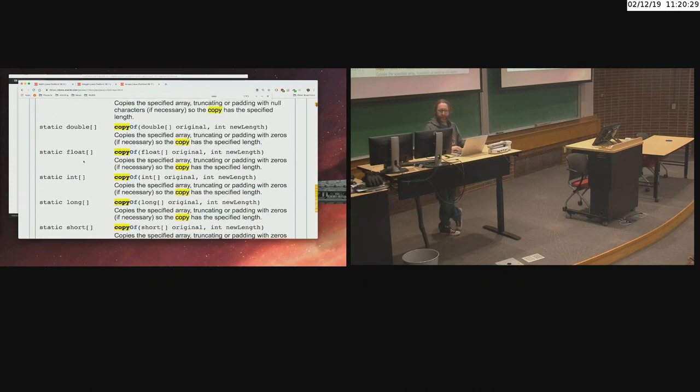Let's look at integer instead, since that's what we're working with. It'll return a new int array that's a deep copy with everything copied over from the original. The new length here is so that you can grow or expand as you want. If I've got an array of 10 elements, 1, 2, 3, 4, 5, all the way up to 10, and I want to copy over those elements but make the new one size 20, it'll pad it out with zeros.